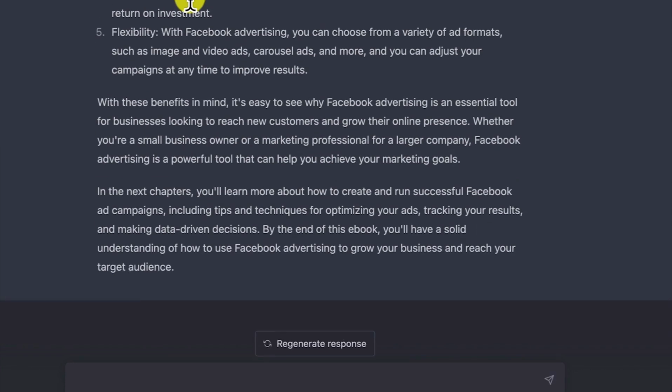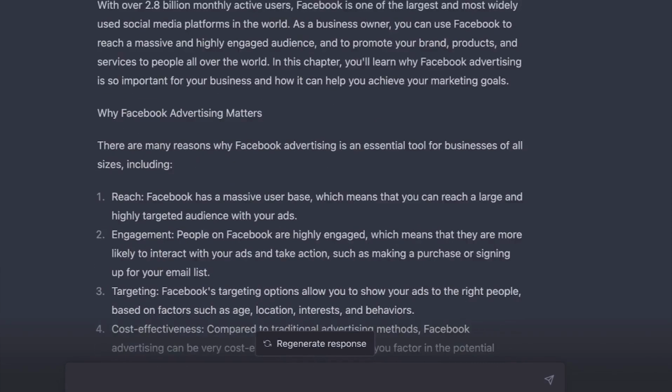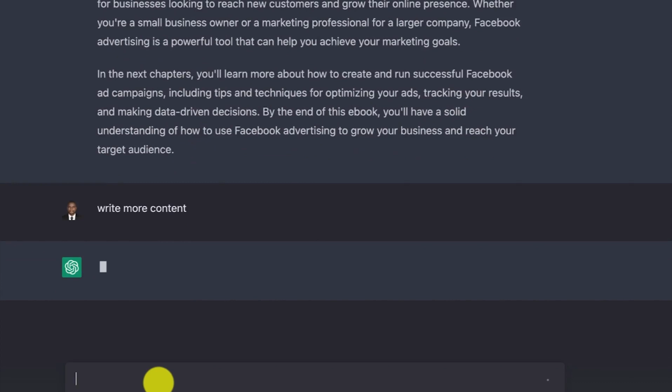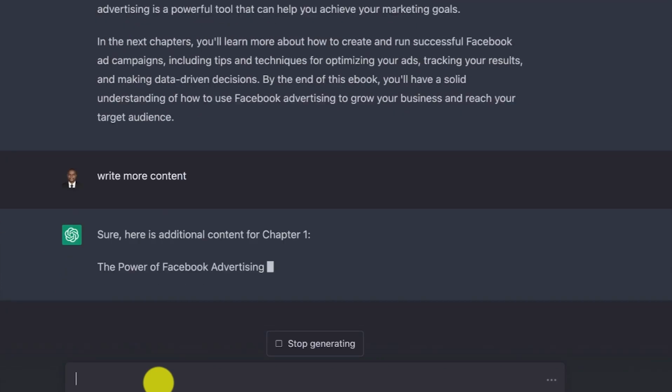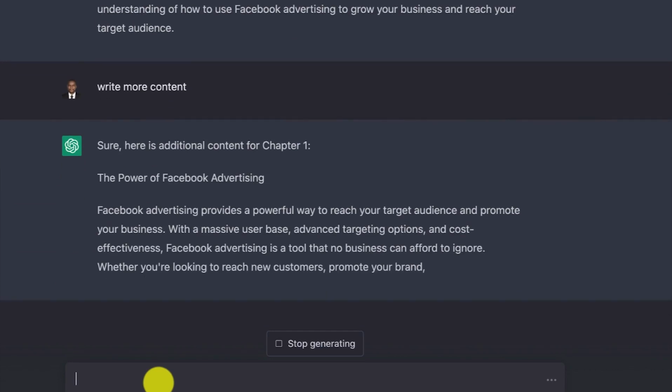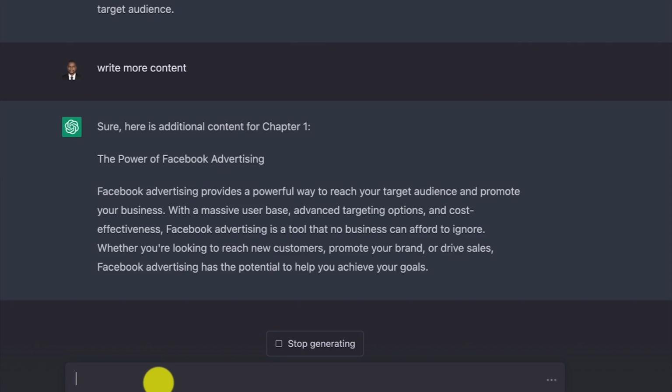And you can see now it's giving us content directly. Look at what it has written in the introduction. You can see it has given us this much. If you want, you can ask it to write more content, and it will still continue. Sure, here's additional content on chapter 1. We're still talking about chapter 1 and the power of Facebook advertising. So it will give you more and more content as you wish.